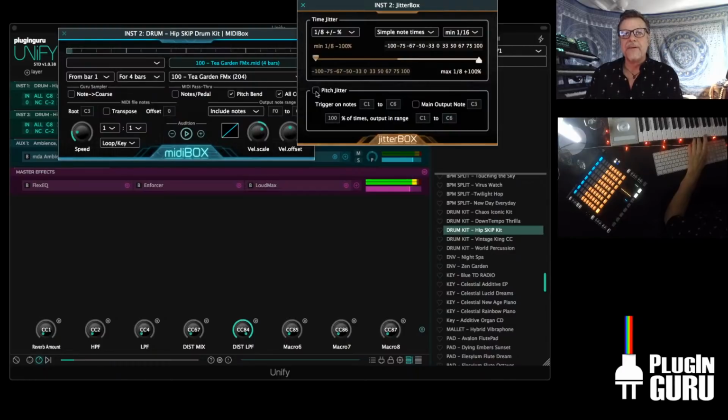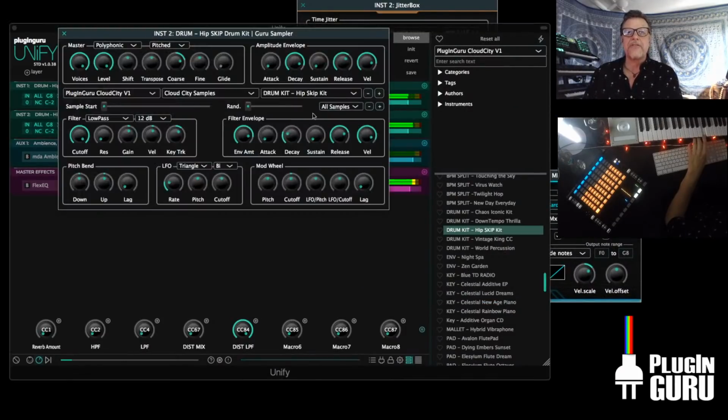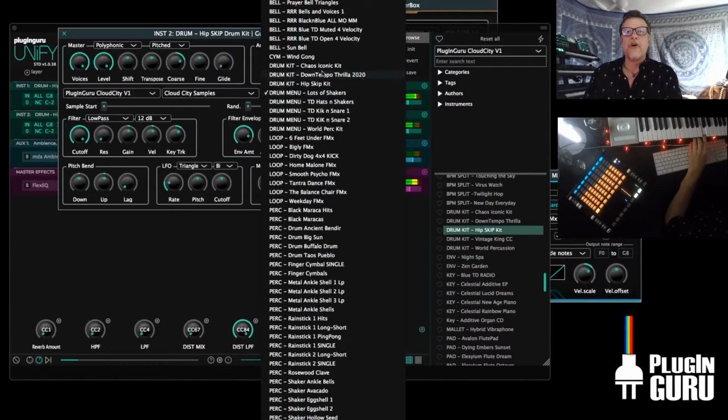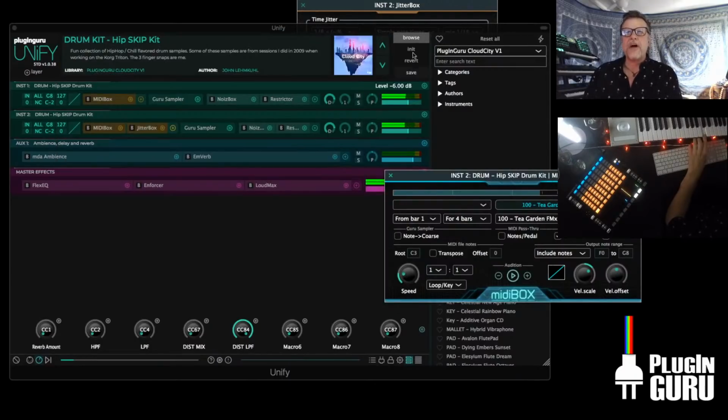And if I turn this off, now it's random timing of the same notes. So you could do things like go down here, choose a different drum kit. Let's go to, there's a whole bunch of kits. And then you turn on random.